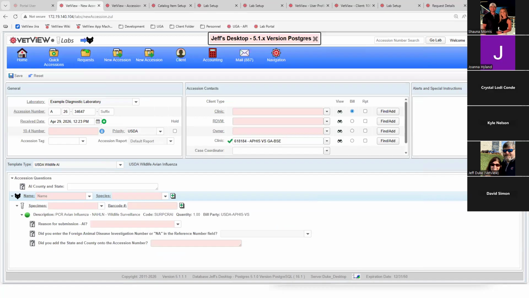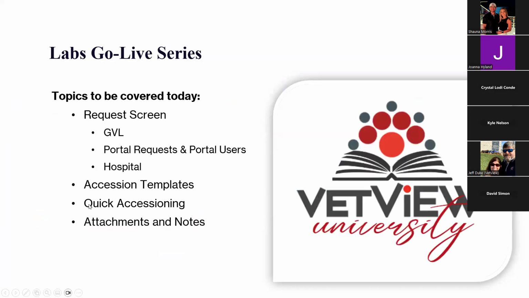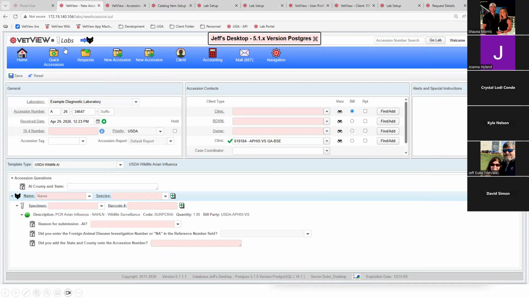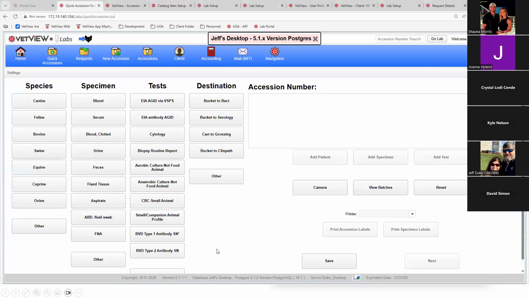Let's see. One of the last things, I talked a little bit about attachments and notes, so we won't cover that. But the last thing I want to cover today is quick accessioning. There's another form that we've added recently called quick accessioning. This is something we're going to continue to add on to in the future: different ways, different workflows that you may be trying to support. This started out as just a small internal project for my team, but then we stretched it out and made it part of the actual system.